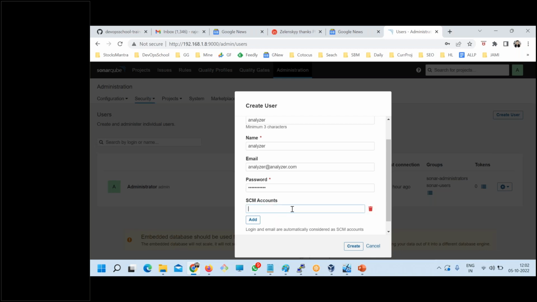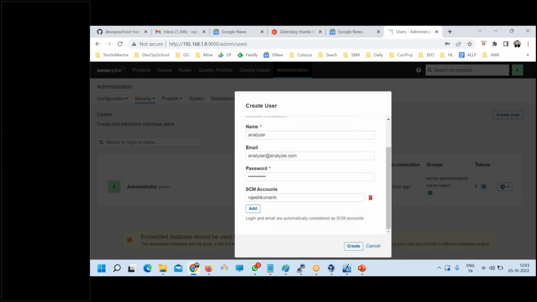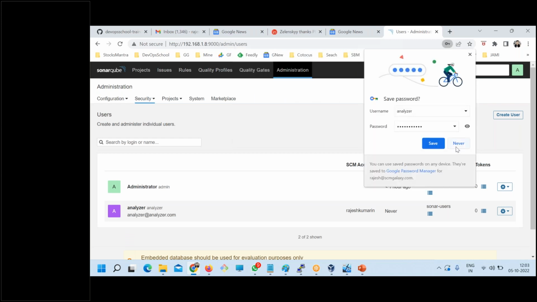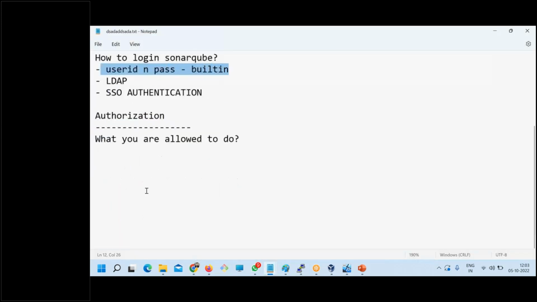So let's say your account is Rajesh Kumar. That's my GitHub ID, GitHub account. So you can add it like this and get going. This is not important though. The name and password are important. Username is analyzer123, created. So now we have created this account and password, and using this you can log in. So let me paste this user ID and password first.